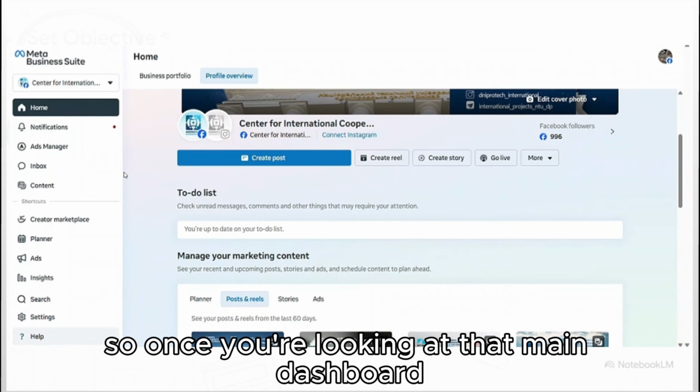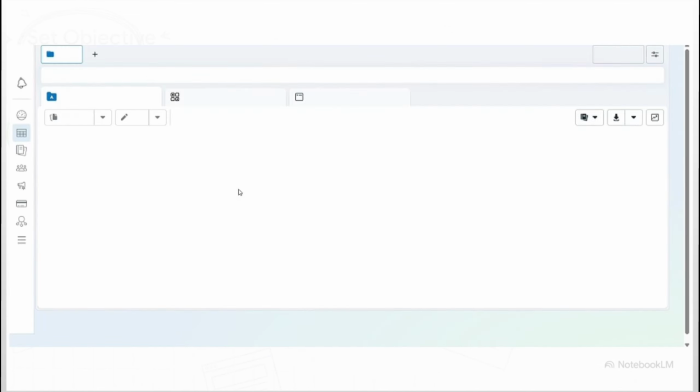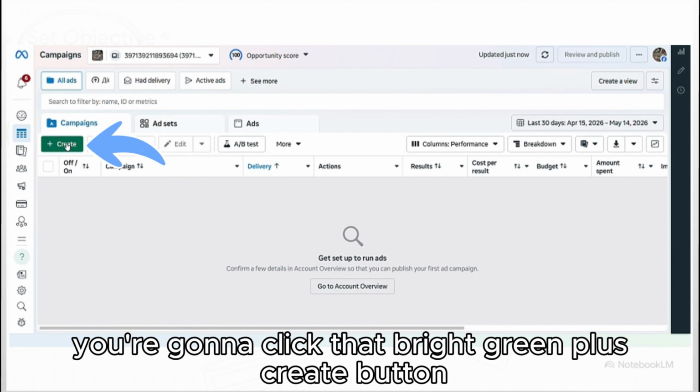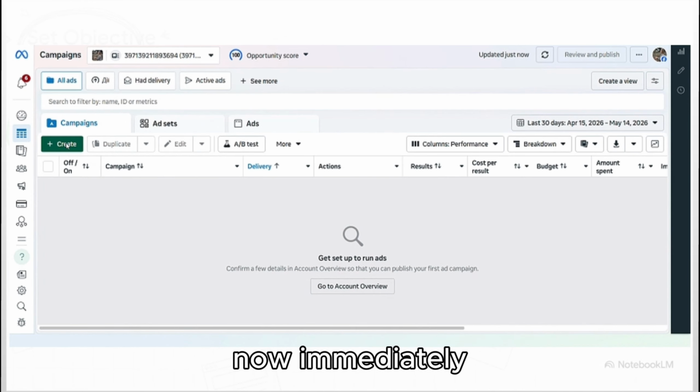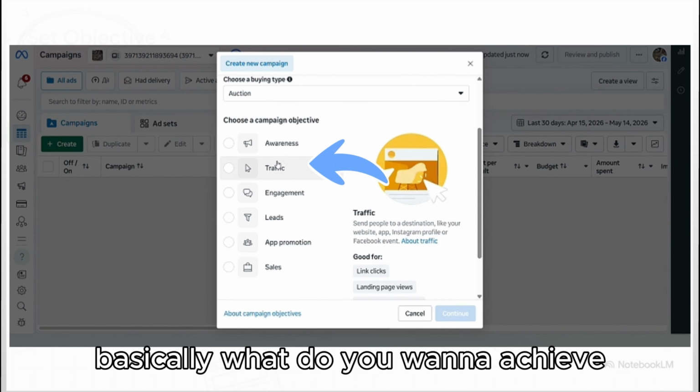So once you're looking at that main dashboard, I want you to draw your eyes straight over to the top left corner. See it? You're going to click that bright green plus Create button. Now immediately, Meta is going to ask you what your objective is. Basically, what do you want to achieve?